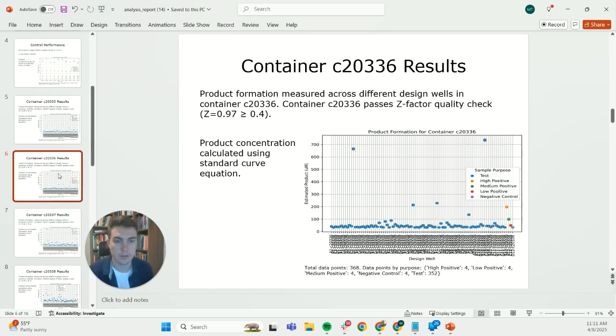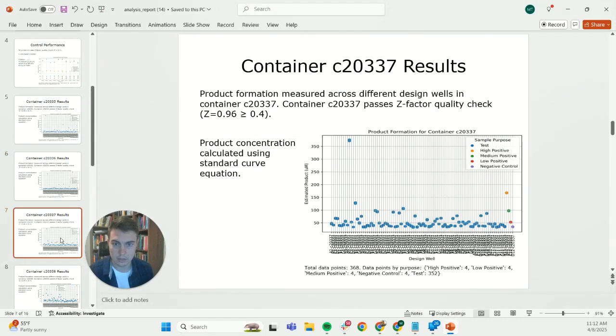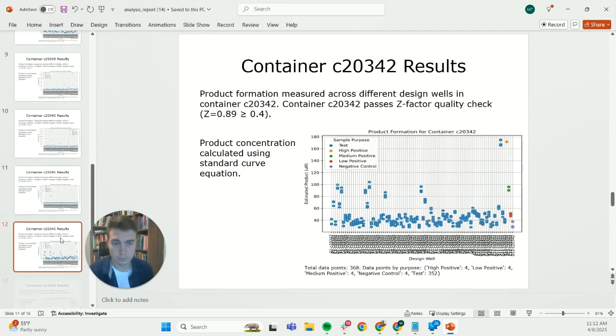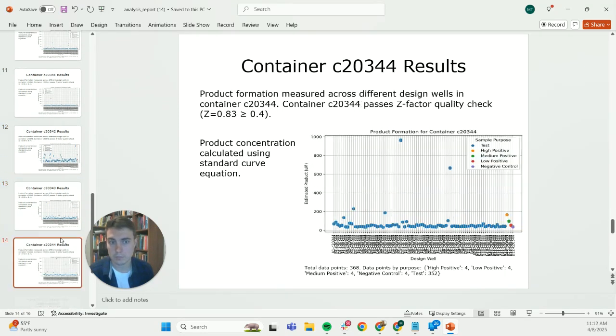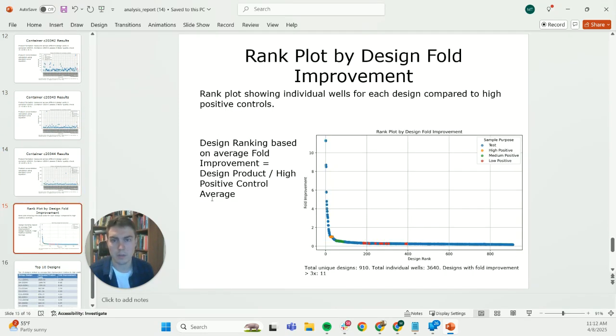We can look at our containers performance. We have a nice description below the plots. Again, some information about each container and the performance, and then some of the calculations that were used to get there. Let's go ahead and look at our rank plot.